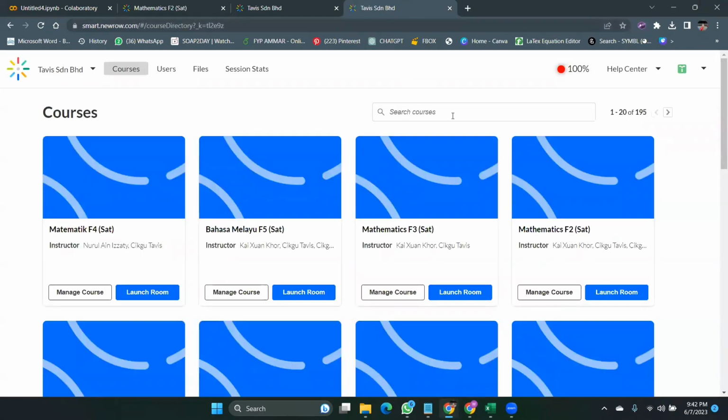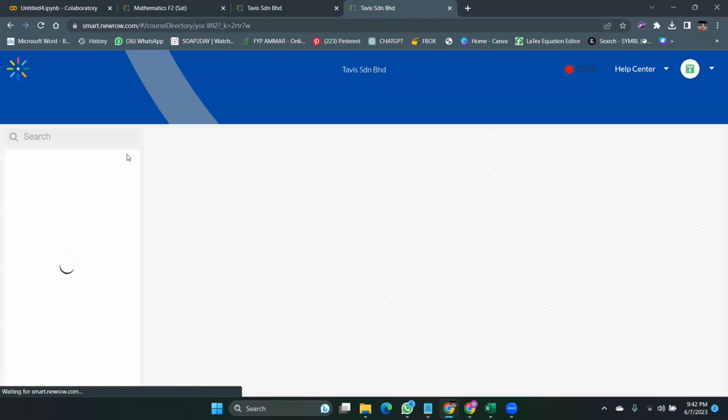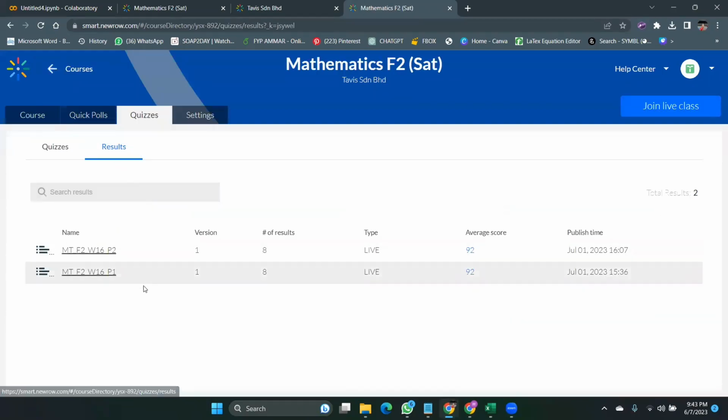After you successfully enter the platform, I need to remind you, we need to take two types of data, which is attention rate data and quiz mark data. So first, we will get the quiz mark data. I'm only going to show you how to do it for one subject, which is Mathematics Form 2. If we go to Mathematics Form 2, hit the Manage Course button, go to the quiz, result, and then you can see there are two data.